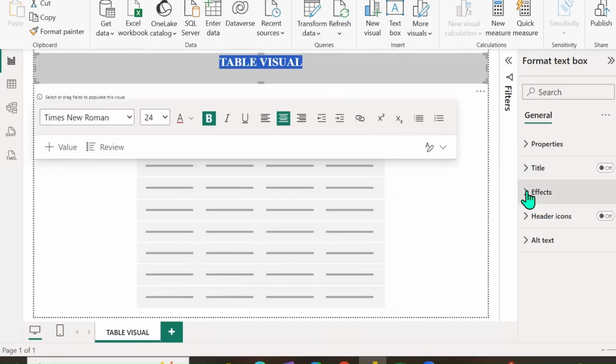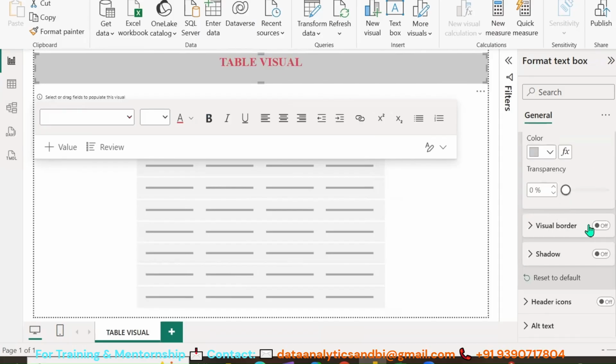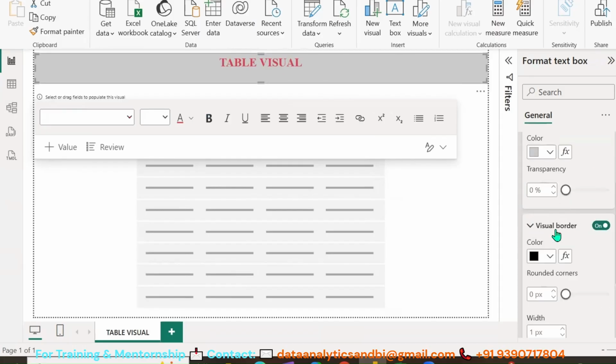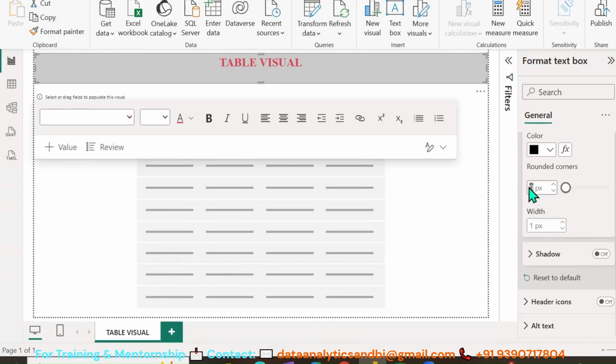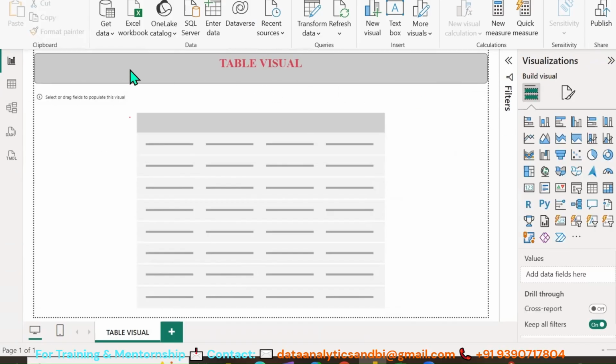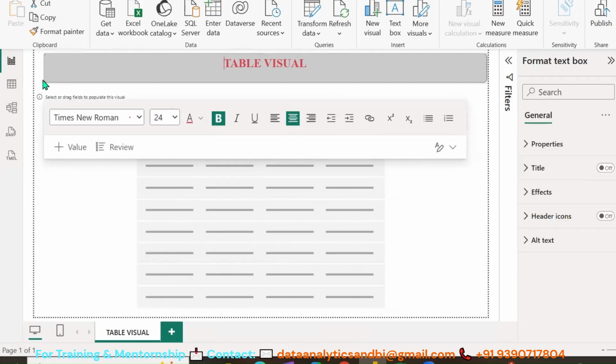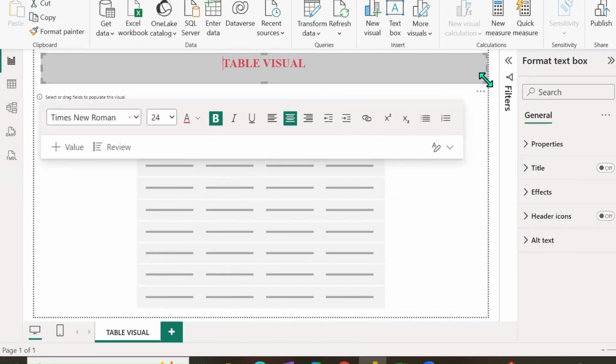Also go to the effects and add the visual border so that we get borders around the visual. Make it 10 so that we get rounded corners. Make it red. You see, now we got the visual border. You see the rounded corners on the corners of the visual. So we got it.